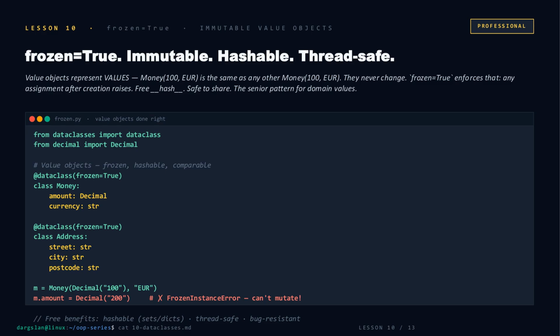You also get a free __hash__, which means these objects drop straight into sets and dict keys, and they're inherently thread-safe because nothing can mutate them. This is the senior pattern for domain values, money, address, coordinates, anything that represents a what rather than a who.